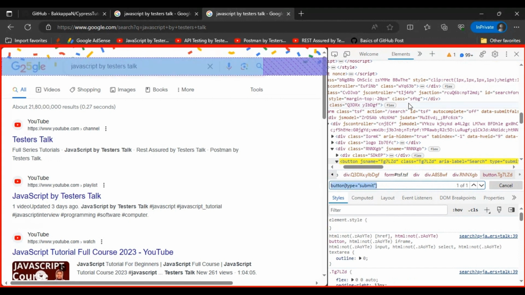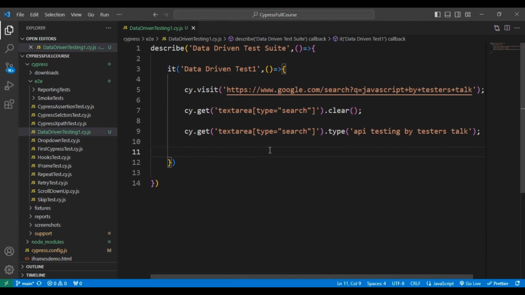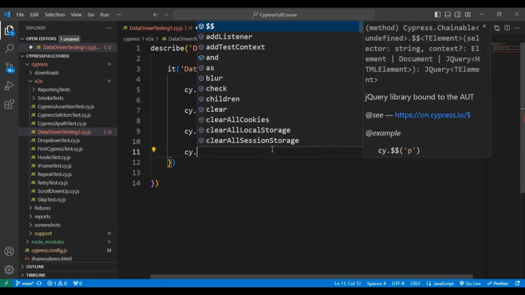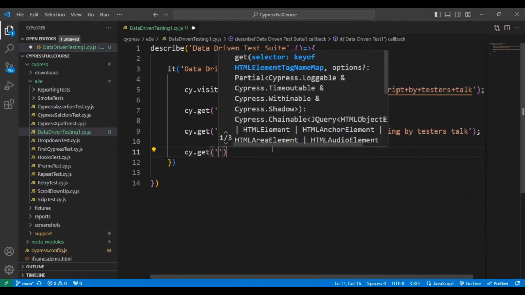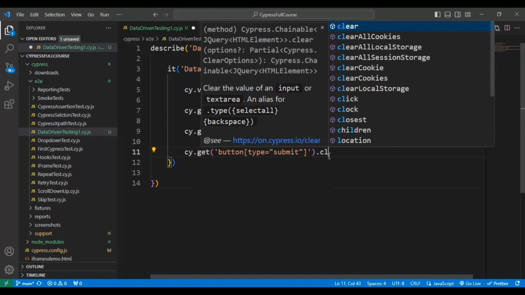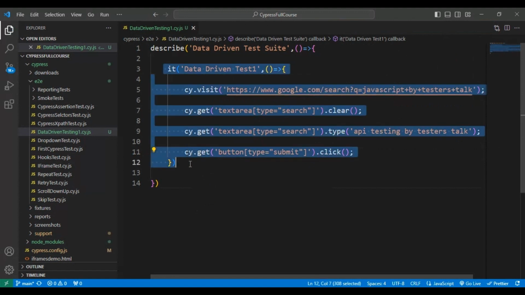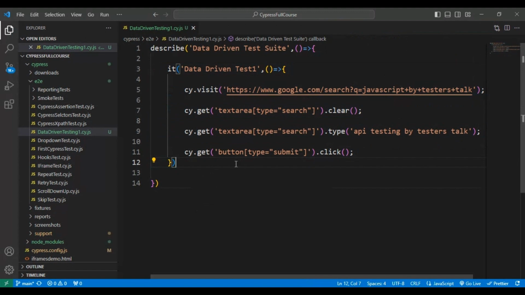Let's copy the selector, and then we have to click on this particular search icon by using the Cypress command. So let's use cy.get, and here I will add the selector value, and then I will call the click method. That's it, guys. Now let's validate this test in the Cypress test runner. Then we will create a simple test data file, a JSON file, add this test data in it, and read this data from the JSON file.